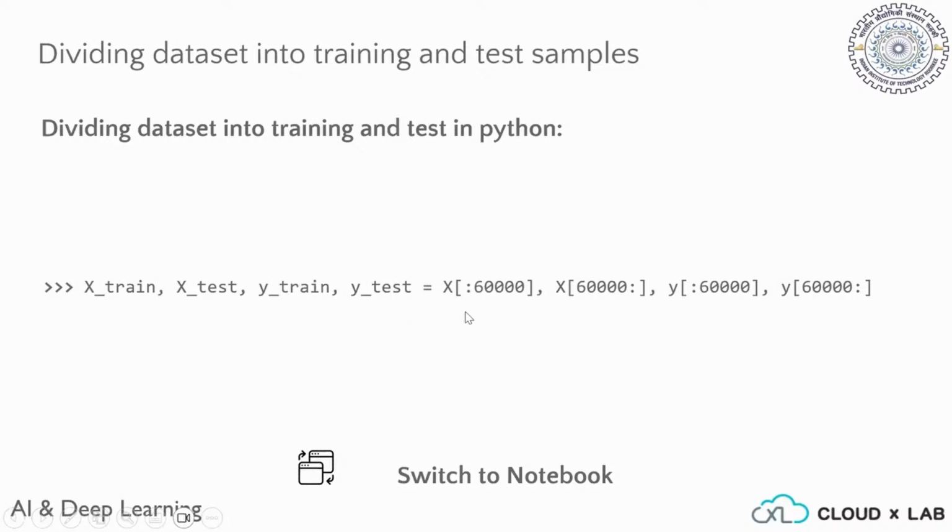Any doubt here? But why can't we put 10,000? Whatever is left out, why are we putting X_test and y_test? Yes, you can also do that. Actually here you can write 0 to 59999, and at this place you can write 60,000 to 70,000. You will get the same values, right?